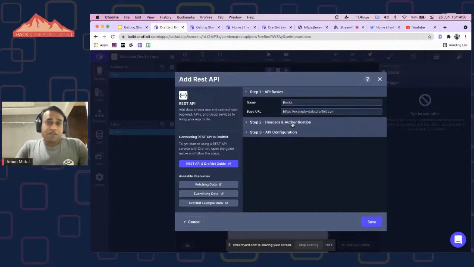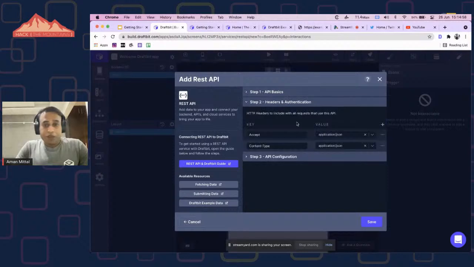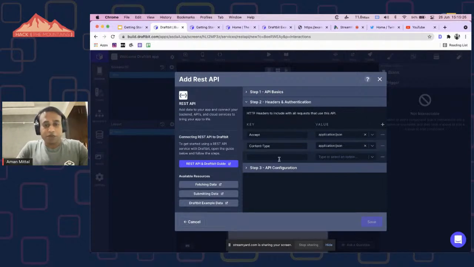Since this API is free to use and has a public URL, you don't need to add any other headers or authentication. Draftbit comes with the most commonly used headers, for example, accepting the JSON data from a response or sending a request with these 2 headers. If you have an API that is protected by some authorization or authentication, you can easily add new headers by adding the header name and some other values.